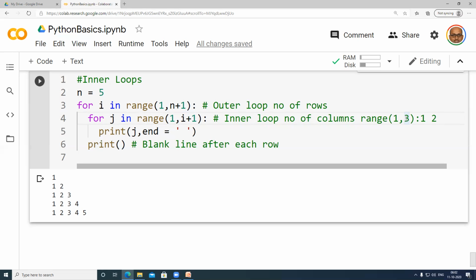Second row, I am going to have 2 columns. Third row, I'm going to have 3 columns. So the upper limit of j is entirely dependent on the row value, not the n value. Every time the row gets incremented, you are going to have an extra column there.